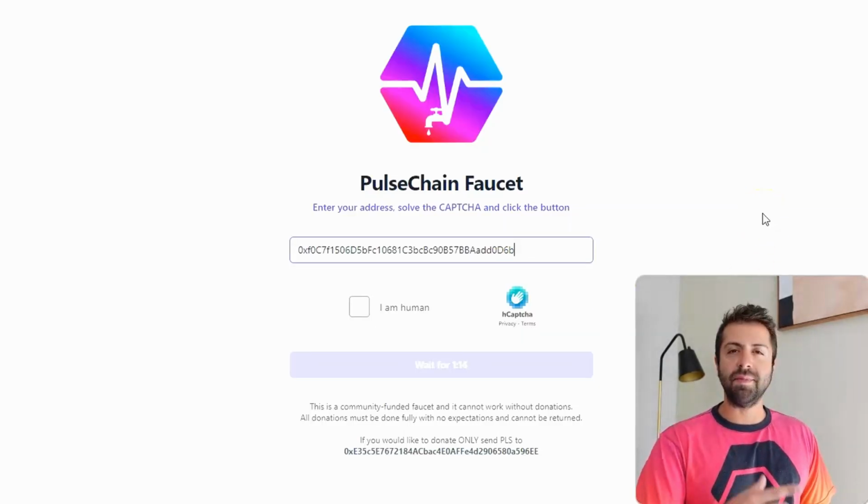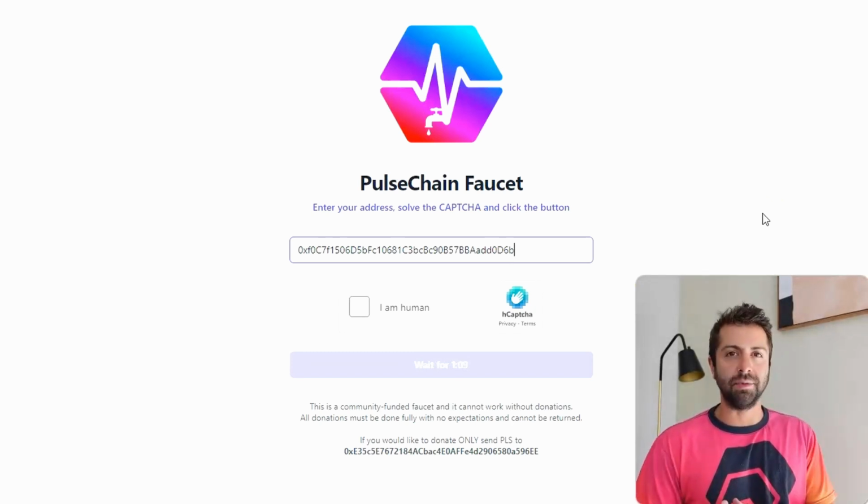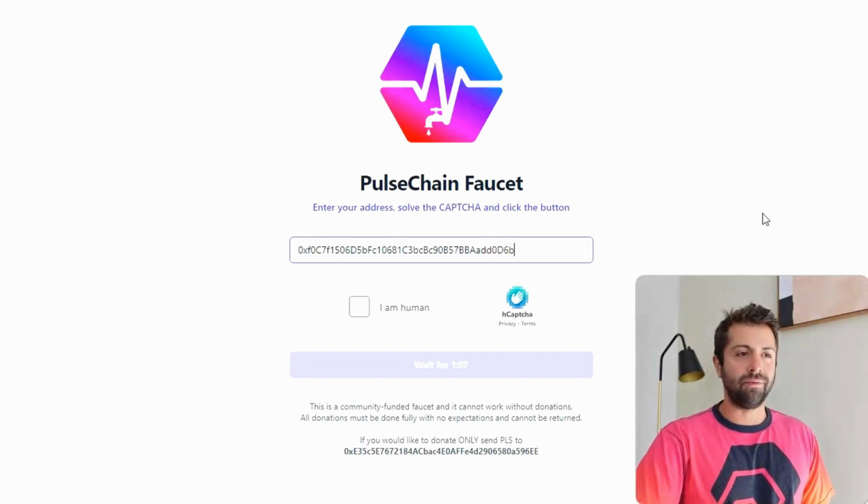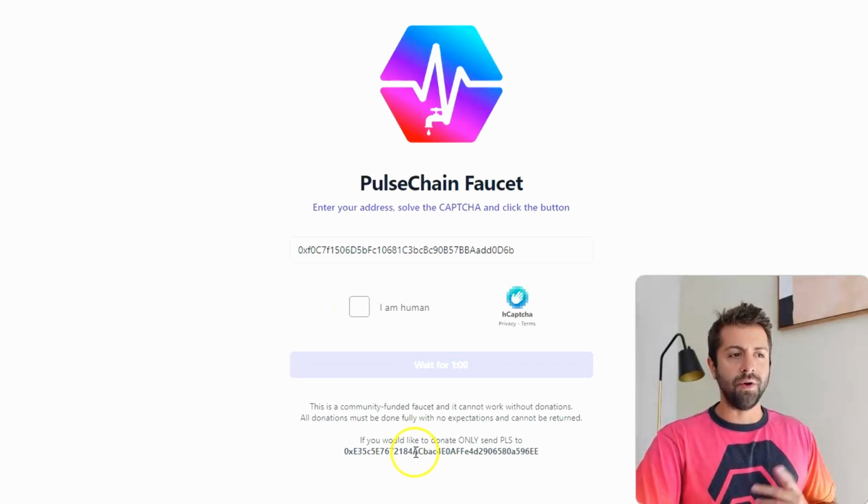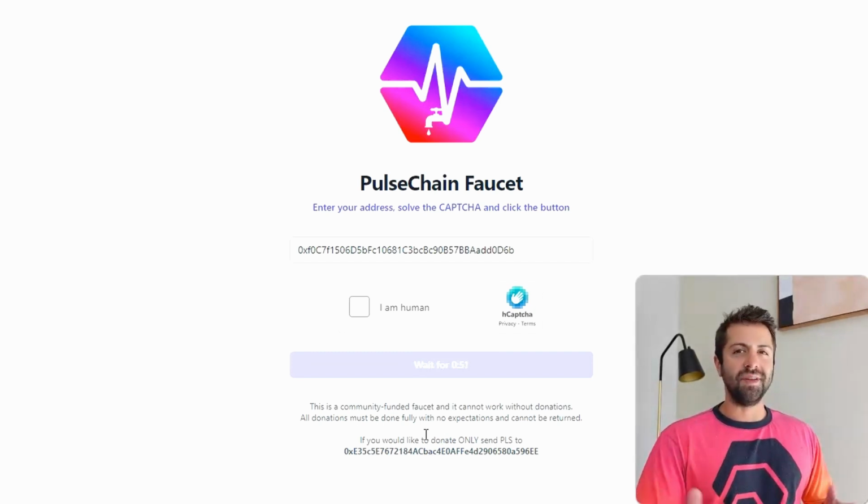So try this out. This might help you if you messed up or something. If you need free gas money, free PLS for gas money, go to getpls.fyi, wait 10 minutes, solve the CAPTCHA. Oh, and also if you want to donate to it, it's entirely donation driven. You could send PLS only to this address right here if you want to actually fund the donation wallet. But hope this helps some people out there.